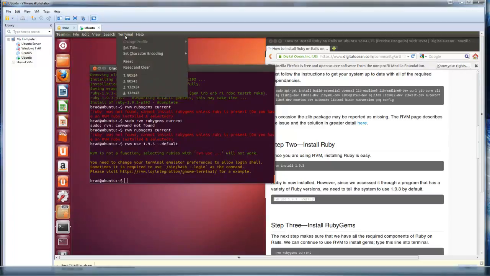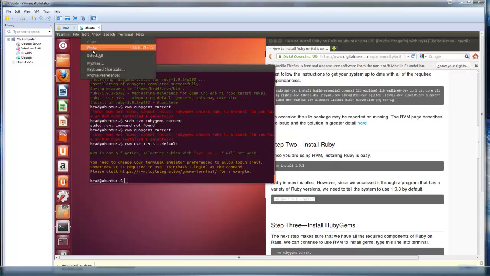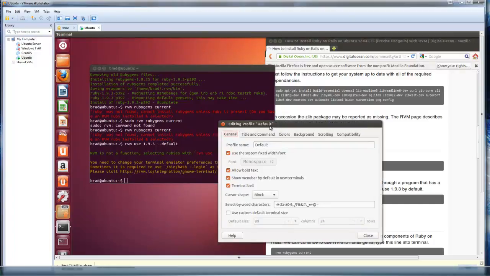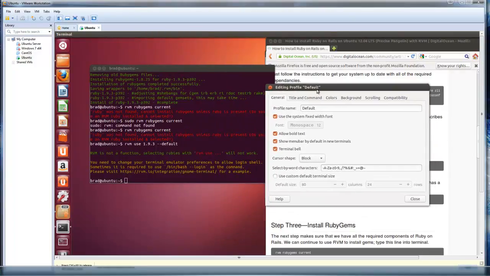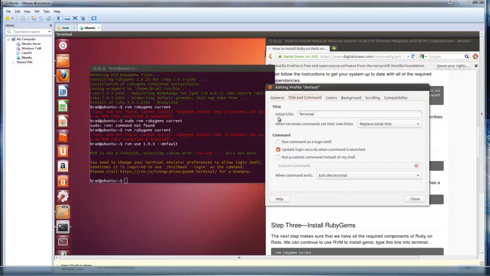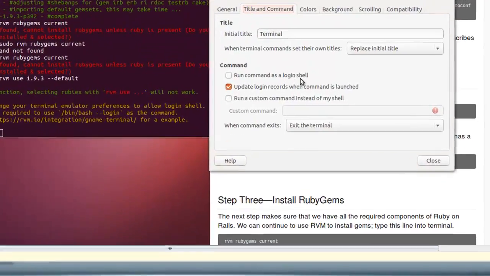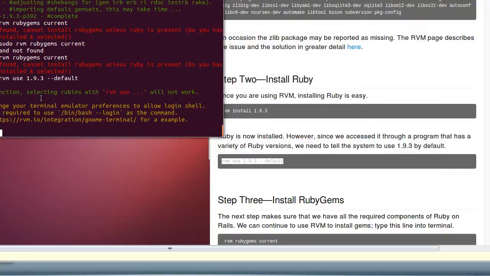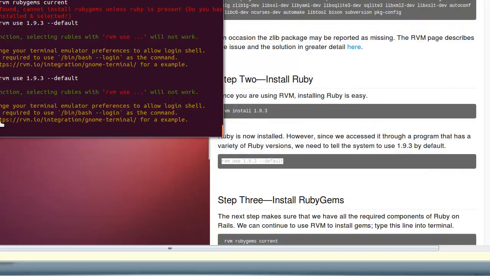One second, guys. It says I need to allow login shell. Run command as a login shell. Let's try that. Alright, let's try that again. I'm going to pause the video again, see what's going on.